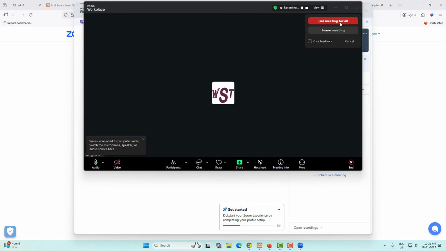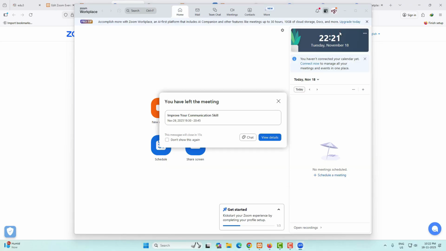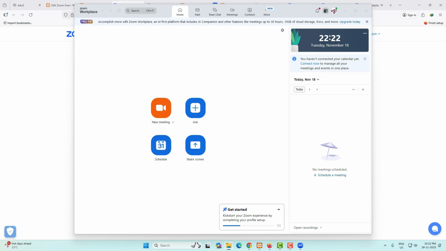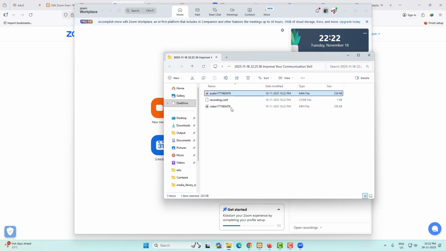Click on end meeting for all, or you can click on leave meeting if you want to leave the meeting. Next, let me close this also, and you can see the recording indicator already appears here.